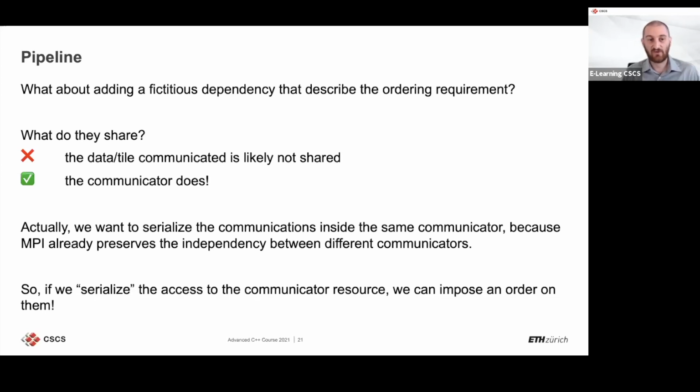doesn't manage, because MPI allows you to communicate independently on different communicators, but on the same communicator, you have to keep them in order. And with collectives, you don't have tags, so you cannot impose an order in other ways. So we decided to implement a pipeline, and we serialized the access to the communicator.